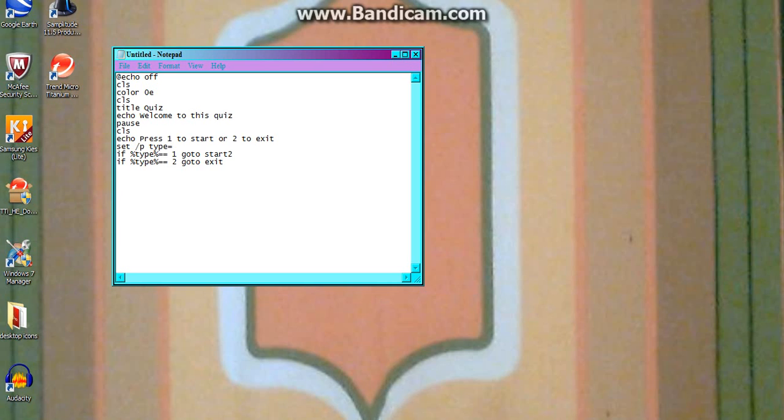Okay, so we're going to go :start2. What this basically does is it's like naming this next group of text. So basically anything after colon start2 is what it's going to do if you press 1, like it says.